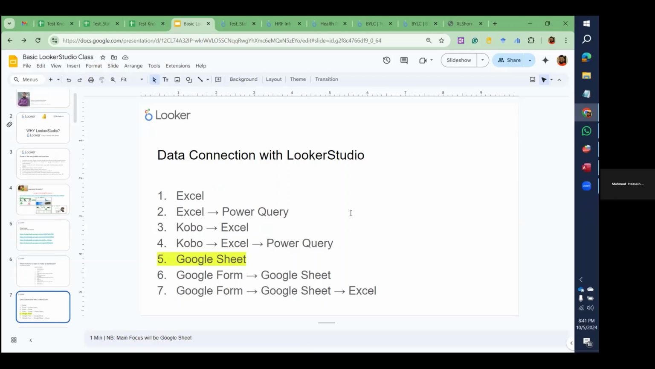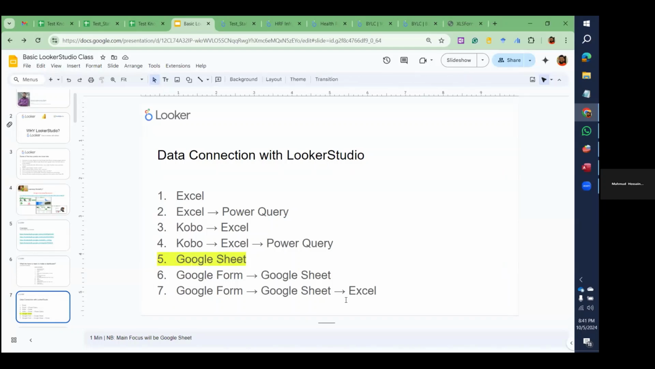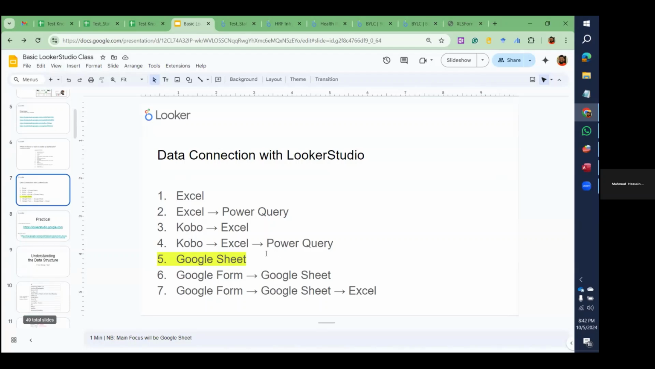Excel, Excel with Power Query, Kobo to Excel, Kobo Excel Power Query, Google Sheet, Google Form Sheet, Google Sheet Excel, this type. Now, in our webinar, we will focus on Google Sheet. And if we get time, then we can also see how to connect with Excel or Excel to Kobo, etc. If we get time. But our main focus is Google Sheet because it is easy.